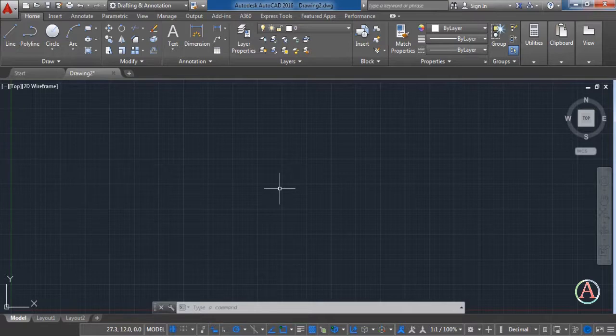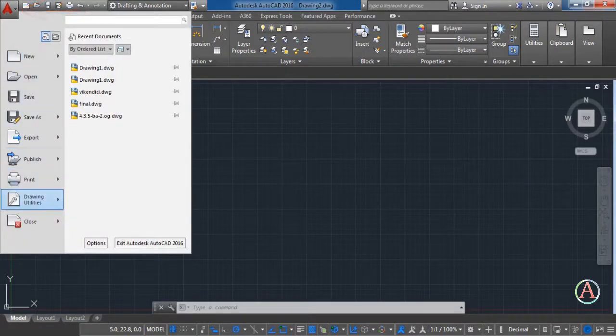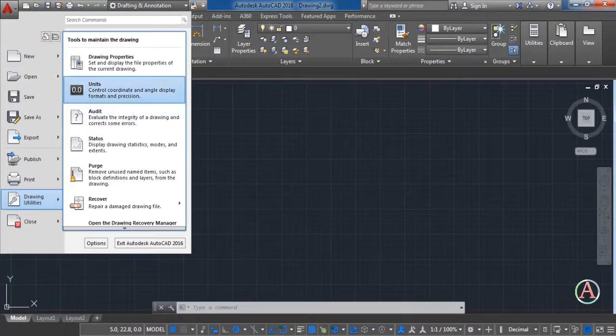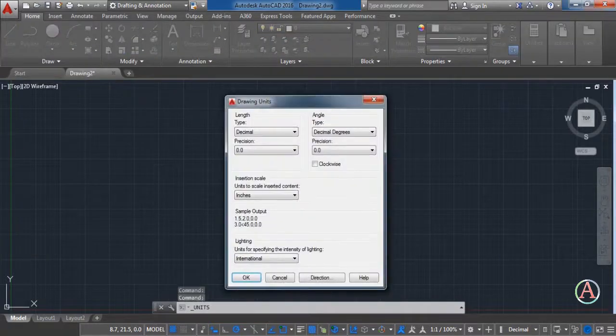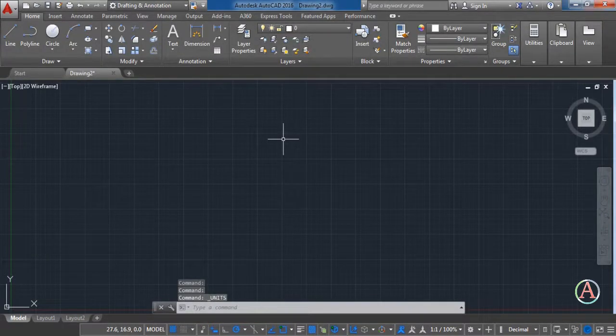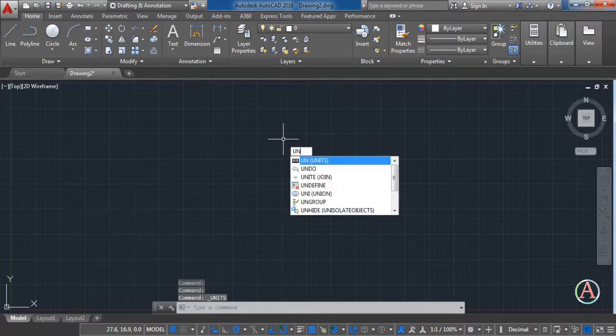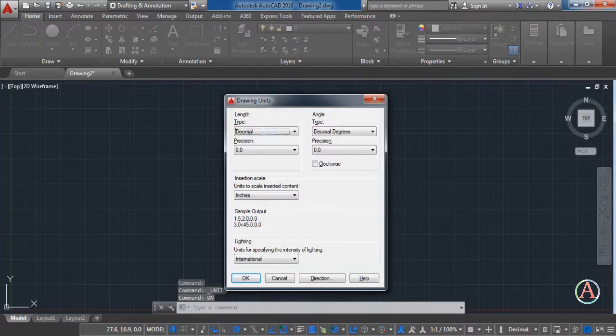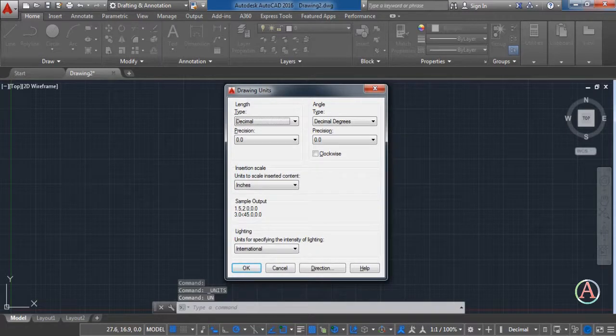You can find units options in two ways. The first way is to click on the A button up here, then scroll down to Drawing Utilities, and then select Units. The second way is to type the short name UN in the modeling space and press enter. When you open this window, you will have several options.